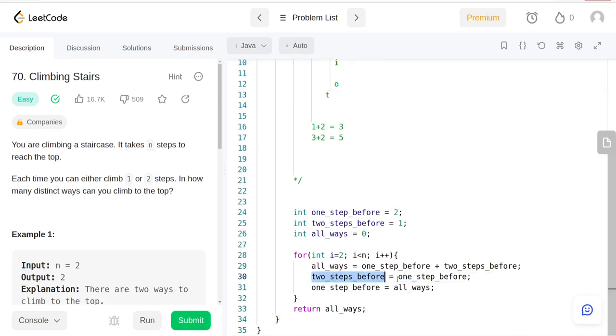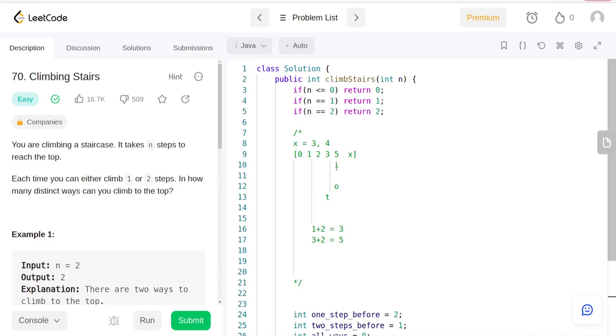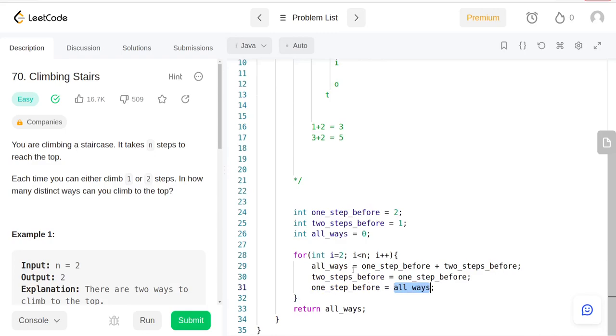So that's what we are doing here. The two steps before is equal to one step before. The one step before is always the total number of ways. So we're going to keep incrementing and keep adding. Basically this is the line which is calculating that. So we're going to be doing it from i equals 2, i is less than n.